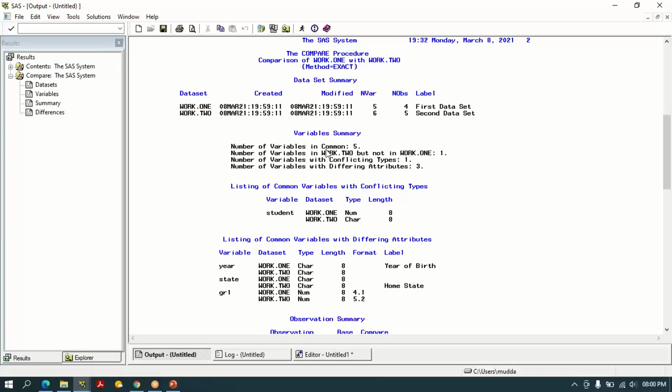So the number of variables in the second data set but not in the first is 1. The number of variables with conflicting type: whenever you say conflicting type, it means the data type is different. And the number of variables with different attributes: different attributes means, instead of data type, there are some labels, formats, informats, and those things are called attributes. So we check whether those variables are the same or not. Okay, so this is the variable level summary.